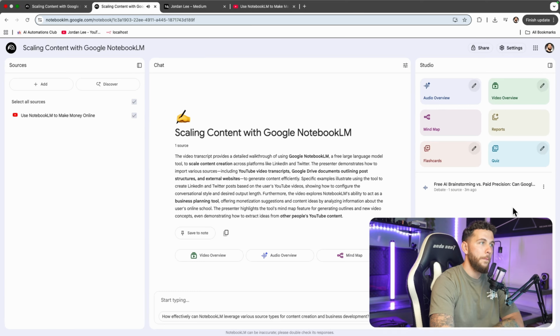Welcome to the debate. Today, our focus is evaluating the efficacy of free large language model tools, specific simultaneously.